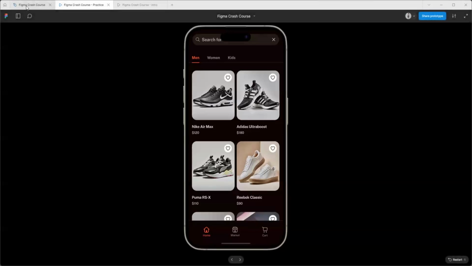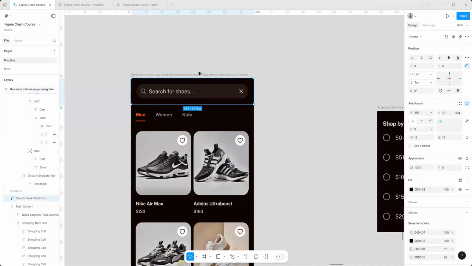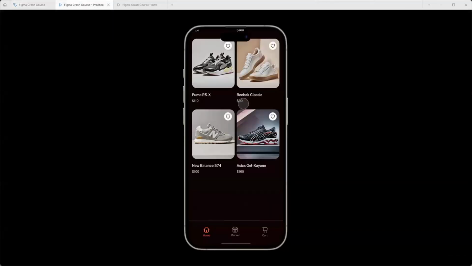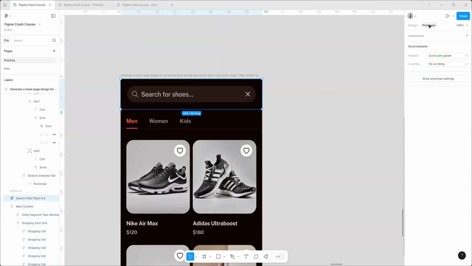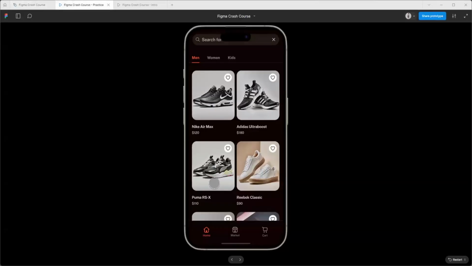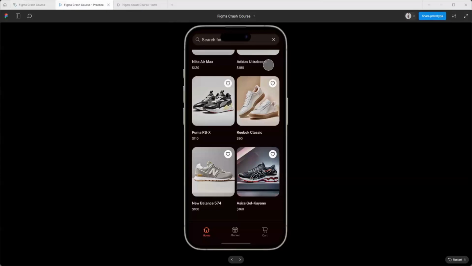So another one is that I want this part of the screen, right? I want this section to also be fixed. I don't want it to be scrolling with the element. So what I would do is to also select it and then make it fixed, right? So now that I fixed it, I can scroll this element and this one will stay fixed at the top.